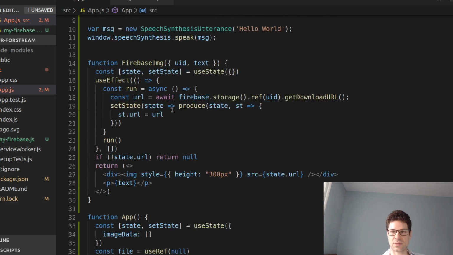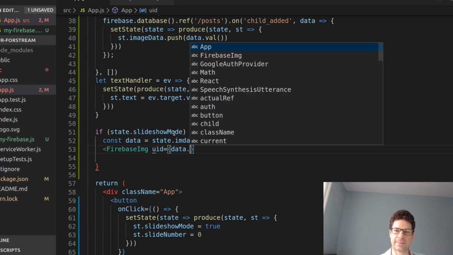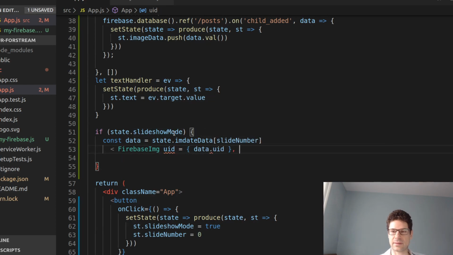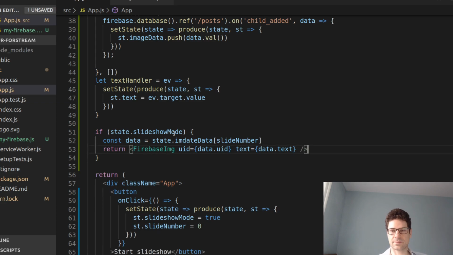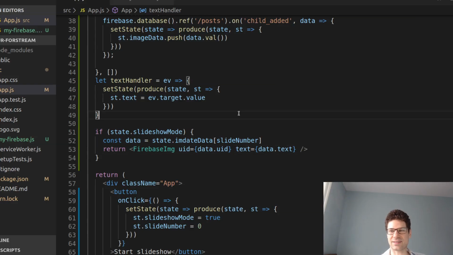Source or UID? So let's see if we have the start of a slideshow mode. Slide number is not defined.